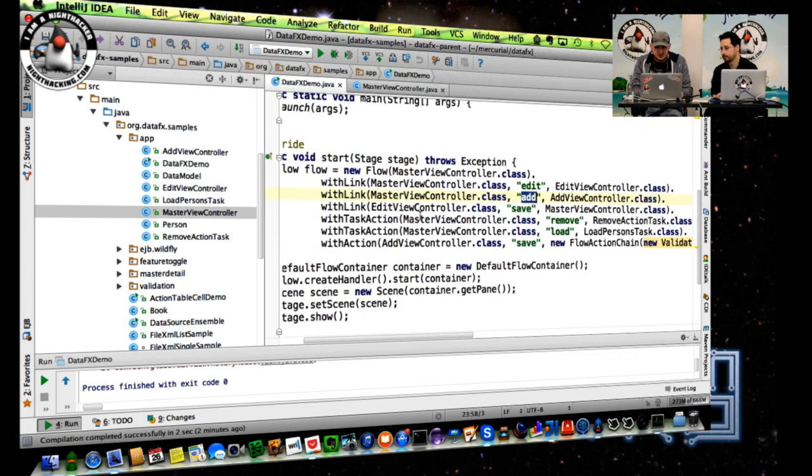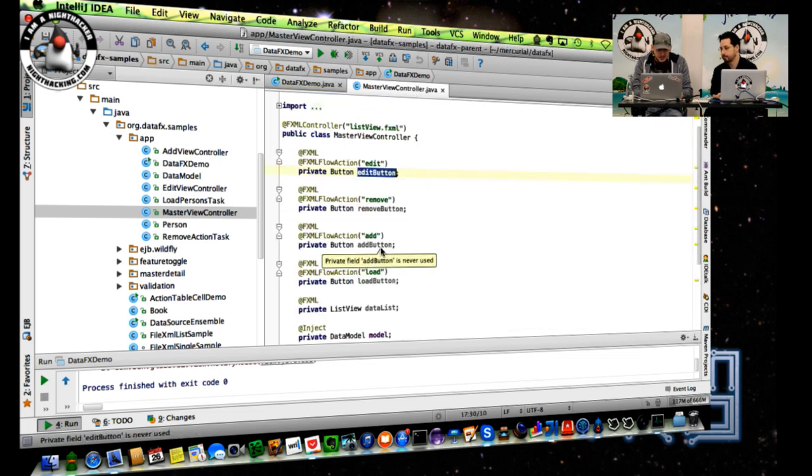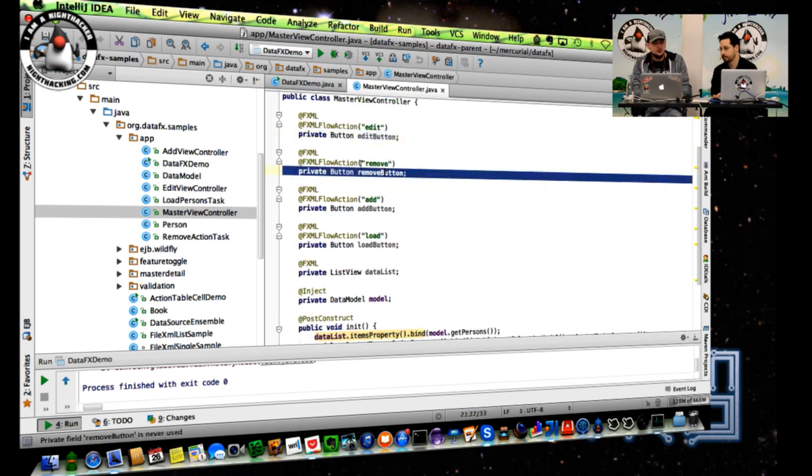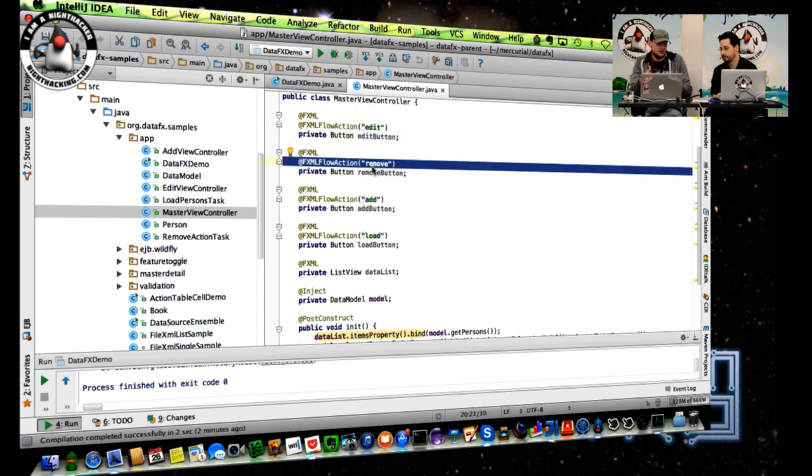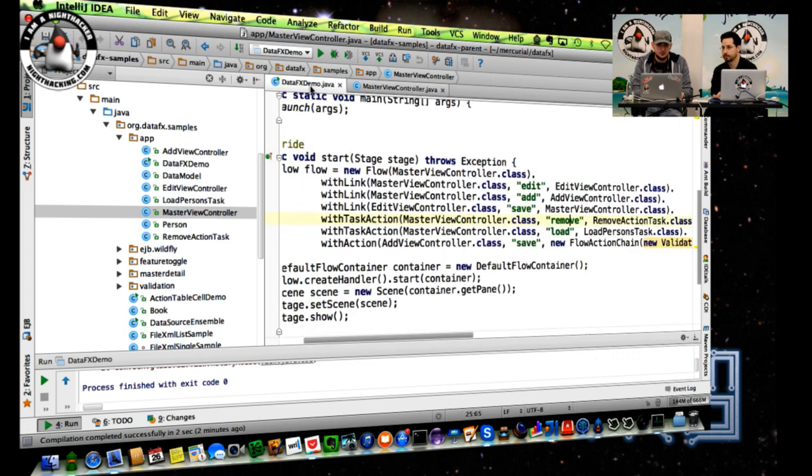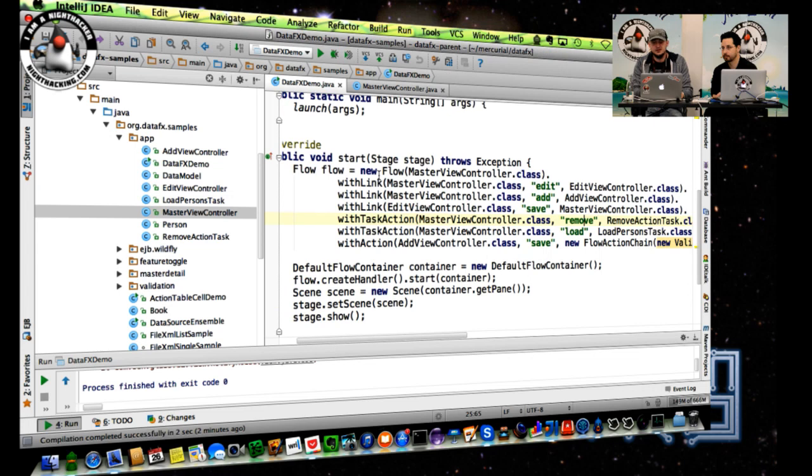You can do custom actions, for example. When I click the remove button, there's a task action defined in the flow that has a unique ID, remove. And the remove action is bound to the remove button by using this annotation. So you can simply create the view graph, create the actions and the rings, and use annotations to bind all the actions and the rings of the flow in the view controller. Another feature of the flow API is injection.